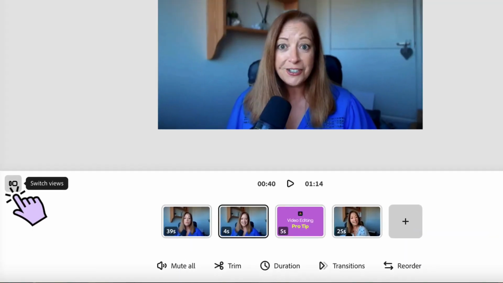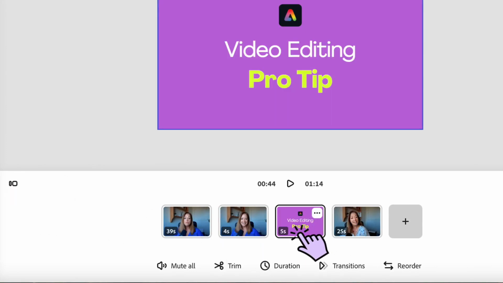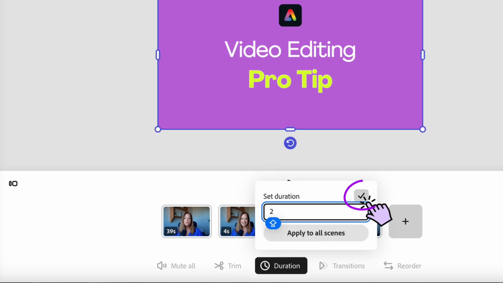You can also edit the duration of a page. So just click on the thumbnail image, click Duration, and then you can type in the amount of seconds that you want each page to stay on screen. Once done, confirm your changes by clicking on the tick icon.